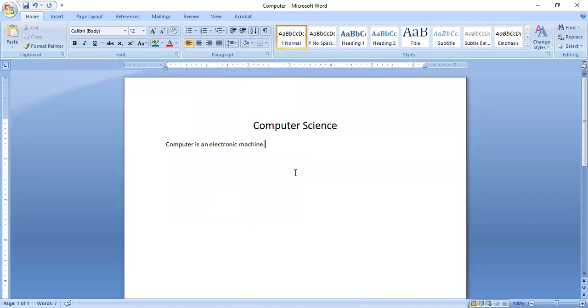So now the file is saved. Suppose I add some new content to this file. See, the existing content was "computer is an electronic machine." Now I add "it accepts input data." This sentence has been added, and this is the new content.